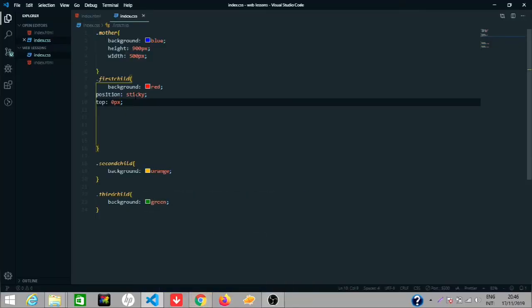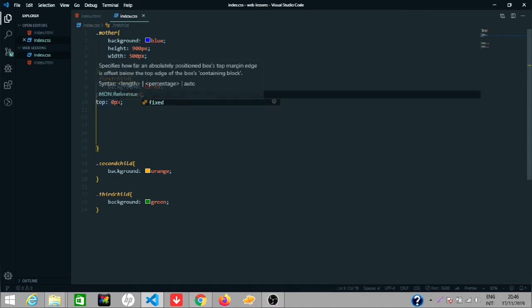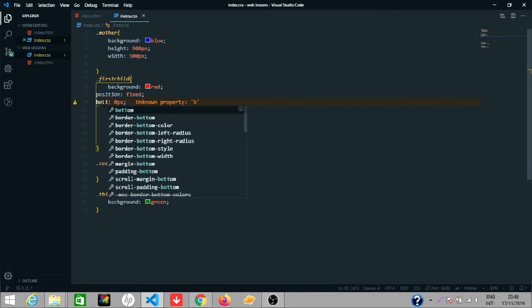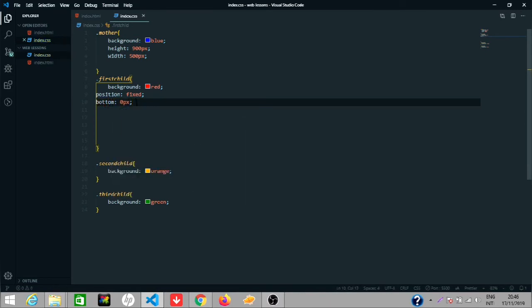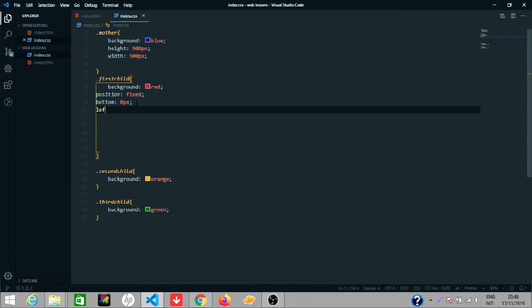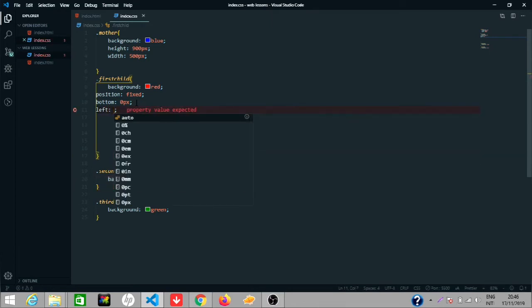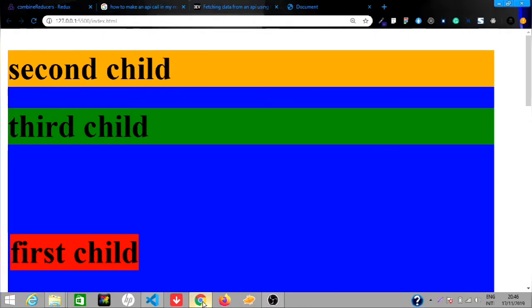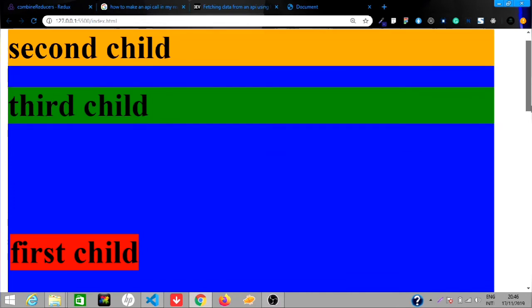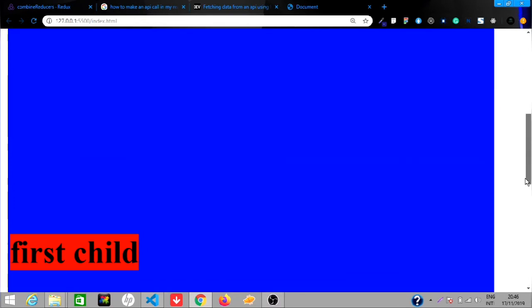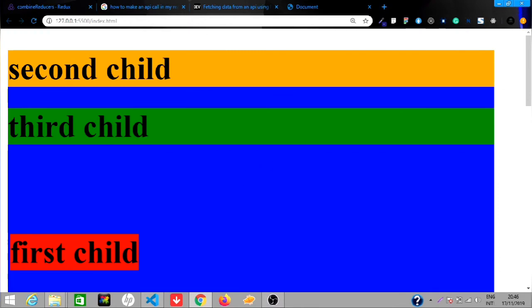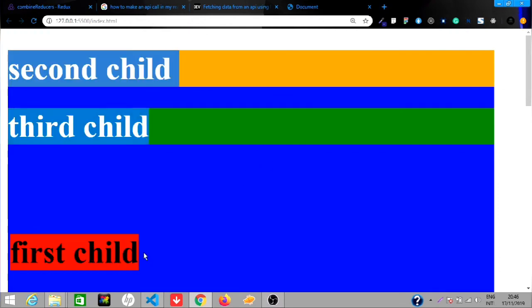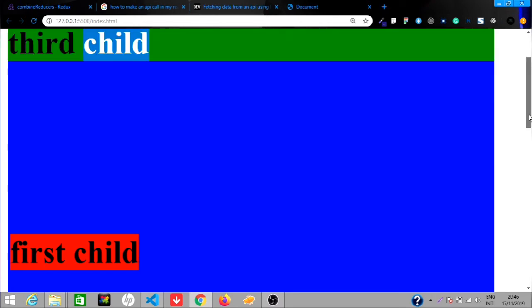So the fixed position also acts more like our absolute position. Let's change this to fixed. And let's change this from top to bottom so you can see the effect very well. Bottom, and let's give it a left of 10 pixel. So let's see the result. Let's scroll. You can see everything is working, but the first child stays in the document flow. It does not move. That is why it is called the fixed position.